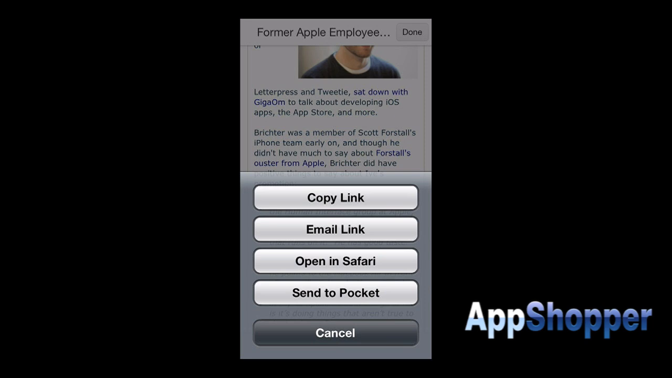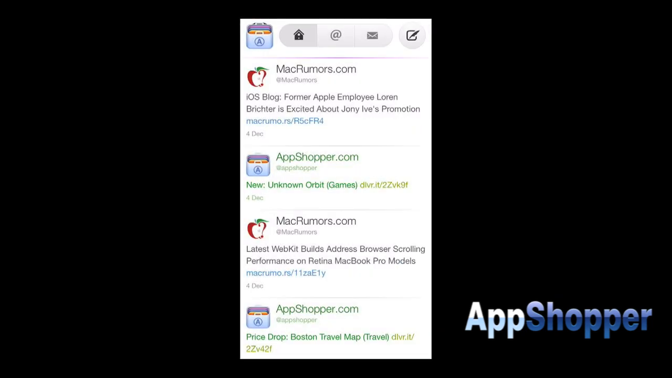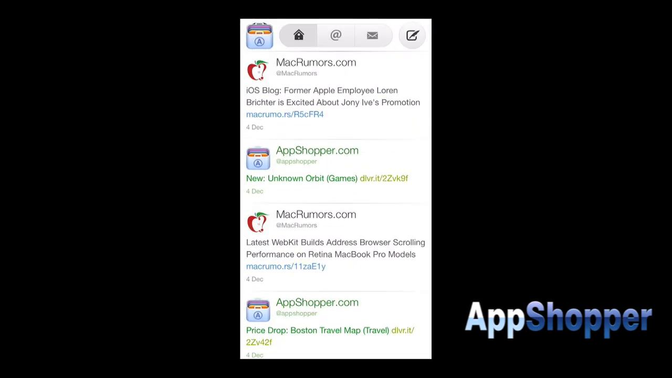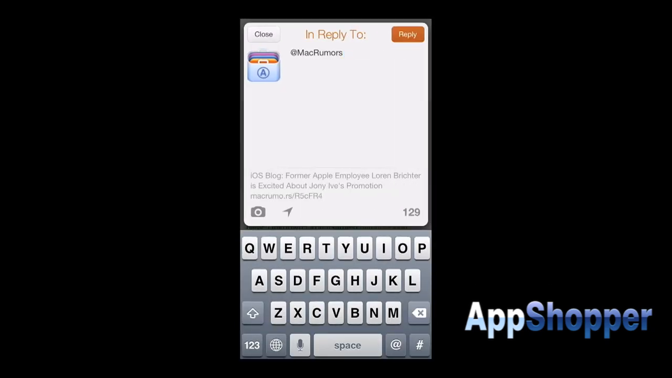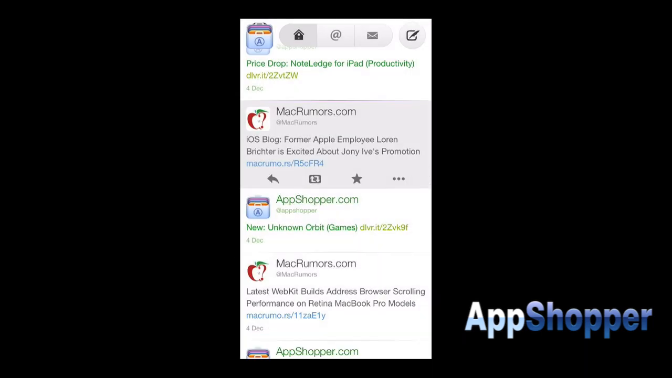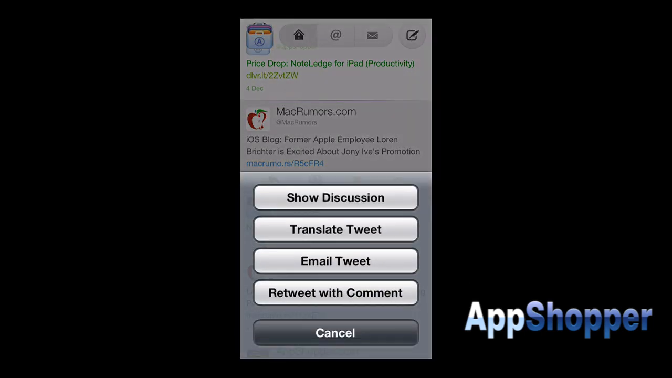Stepping back out of there, if I find a tweet that I want to do something with, icons become visible when I tap on it so I can reply to a user. I can retweet it to my followers. I can mark it as a favorite. Cute little sound that goes along with that. And this ellipsis in the bottom right corner gives me additional options, so I can see the discussion around a particular tweet, translate it, and a few more options as you can read here.